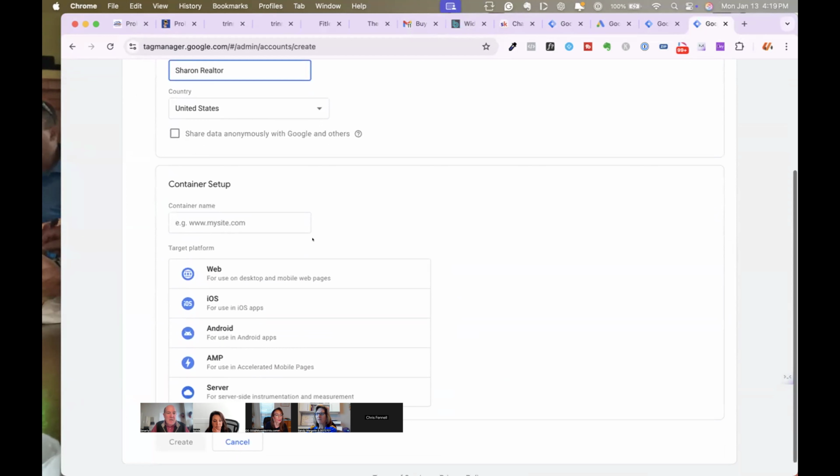And then you're doing the container setup. You're going to give your container a name. So we're going to call it Sharon the Realtor.